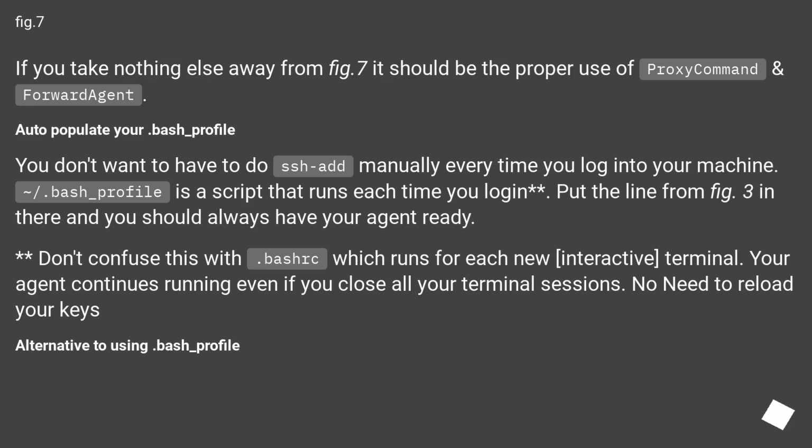Auto-populate your .bash_profile. You don't want to have to do ssh-add manually every time you log into your machine. .bash_profile is a script that runs each time you log in. Put the line from Fig.3 in there and you should always have your agent ready. Don't confuse this with .bashrc, which runs for each new, interactive terminal. Your agent continues running even if you close all your terminal sessions. No need to reload your keys.